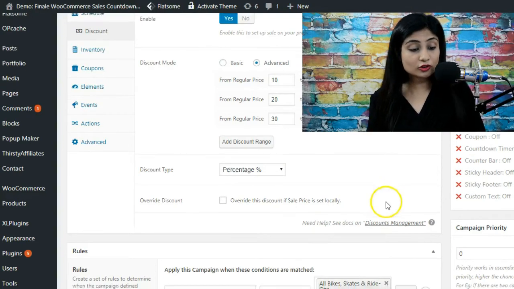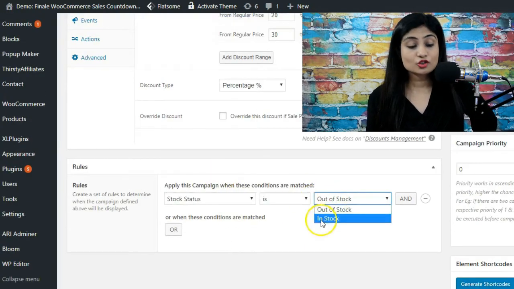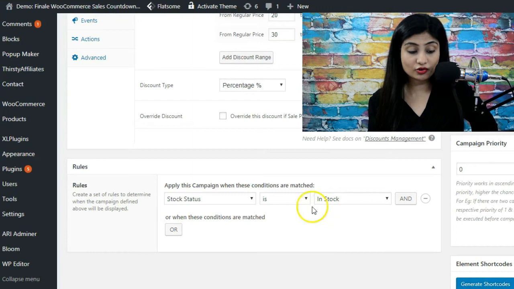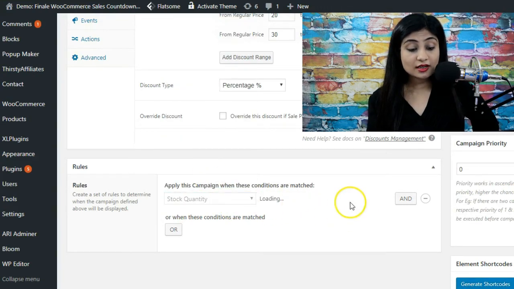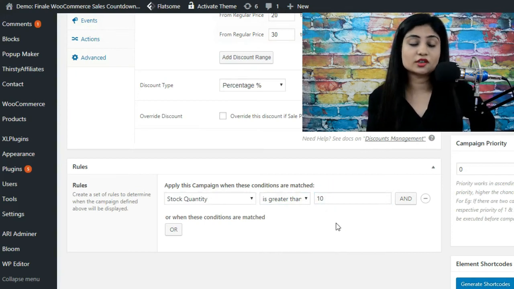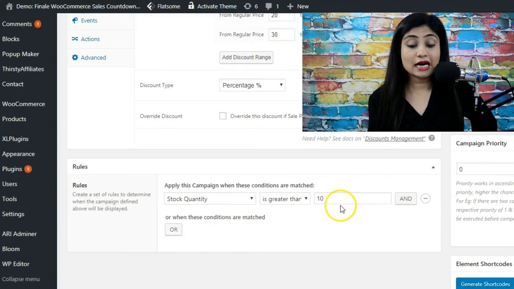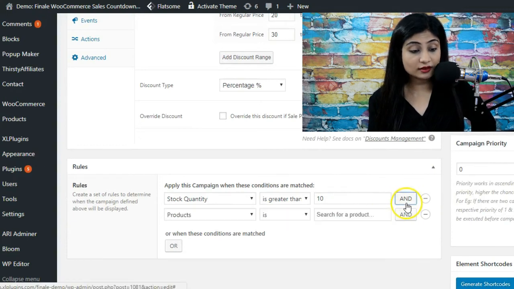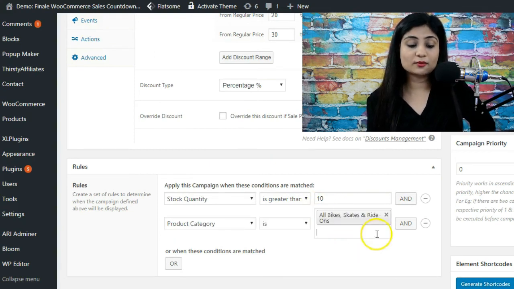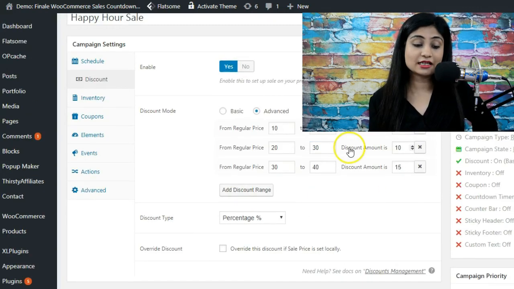So again, you've got lots of options here in the rule builder, but you can also say when the stock status is in stock, right? So it's going to be a store-wide sale or a category-wide sale, but only for products which are in stock, right? Or you could say when the stock quantity is greater than 10, right? So do not apply this discount unless the stock quantity is greater than 10. I only want to do it on products which have a stock quantity greater than 10 units, all right? And when the product category is this and the stock quantity is greater than 10, right? That is when I want you to apply this tiered discounting.